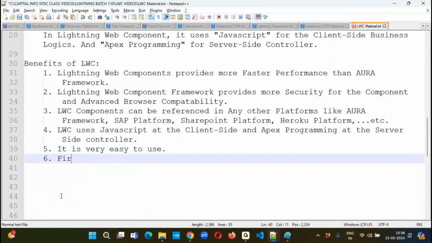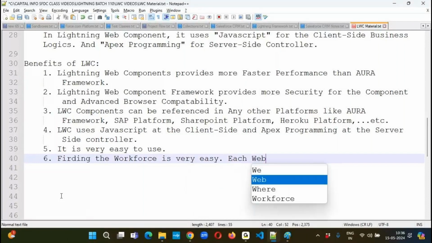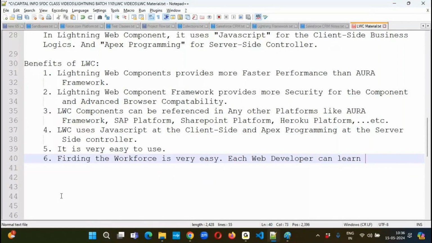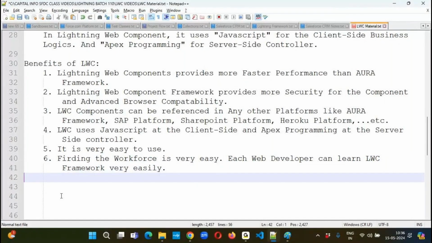Finding the workforce is very easy. Each web developer can learn the LWC framework very easily, because generally web developers work purely on web application development. It may be Java, .NET, wherever. There also, web developers design the user interface through HTML, JavaScript, CSS. Here we have the same, but only Apex programming. If they know Apex programming, they can directly work on the Salesforce Lightning Web Component framework. So finding the workforce is very easy here.